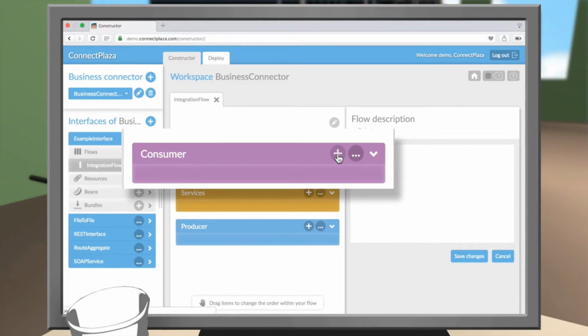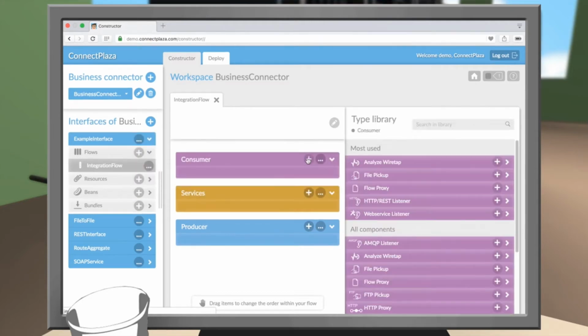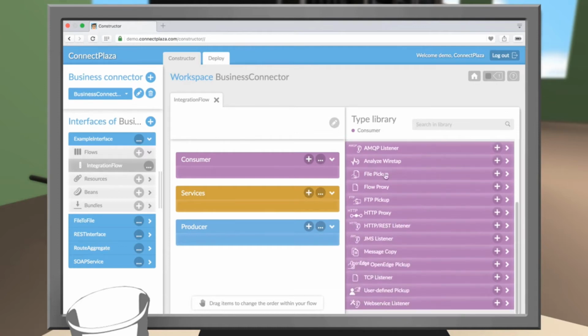Consumer components are used to retrieve data and put it into your flow. You generally have one consumer component per flow. You can add a consumer by dragging the component you want to the Consumer tab. Let's start by selecting the Open Edge Consumer. Now the component is in the Consumer tab. You can edit its properties by double-clicking the consumer.